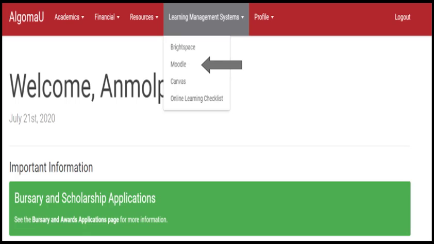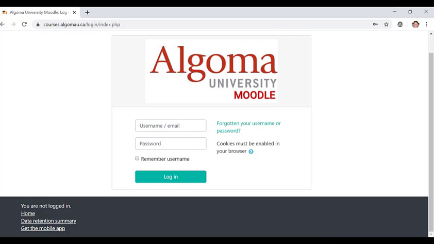There are a couple of different ways you can access your Algoma University Moodle. One way is through your student portal. Once logged into your student portal, by clicking on the Moodle link under the Learning Management Systems tab, you will automatically be signed into Moodle. You can also access Moodle by typing courses.algomau.ca into your internet browser bar and logging into Moodle using your Algoma University credentials. To log in, click the teal login button located underneath the password field box. After you click log in, you'll be taken to the Moodle landing page, also known as the dashboard.